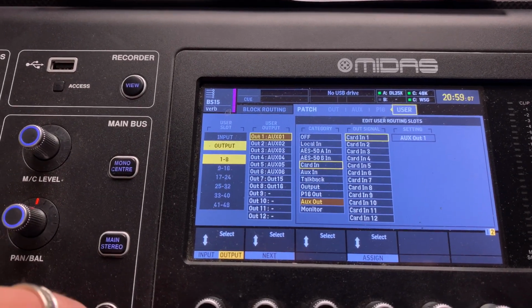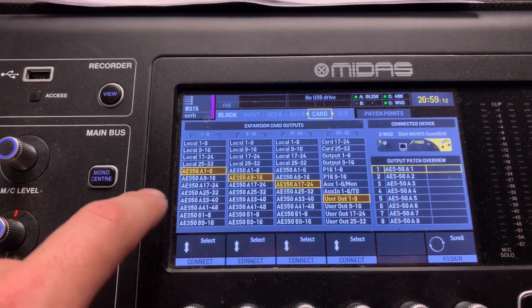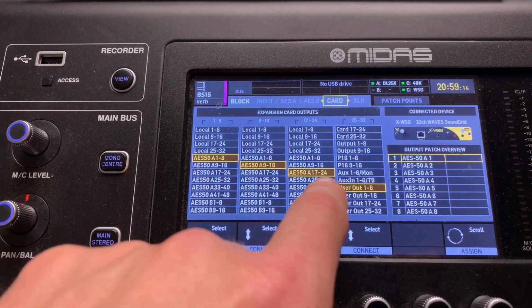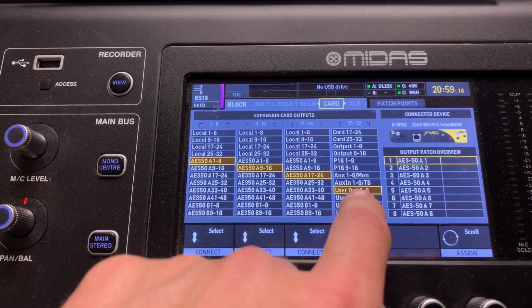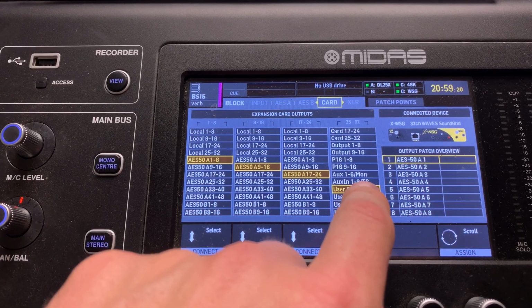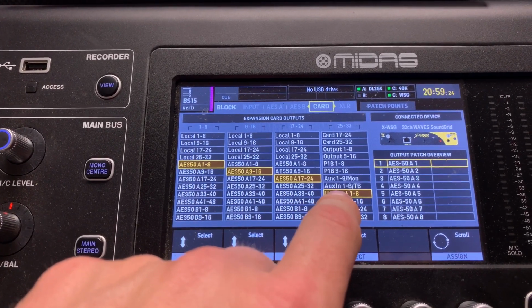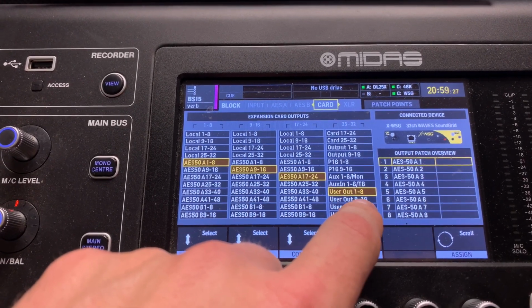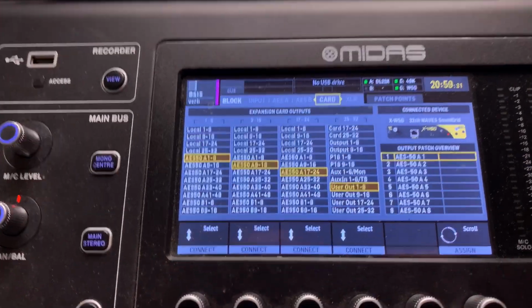Okay. Now, what I just said was we're feeding from the stage, and we're feeding from our auxes on the board to the last 8 channels of the Waves card. We're using auxes 1 through 6, and we're using outputs 15 and 16 to process the main left, right.